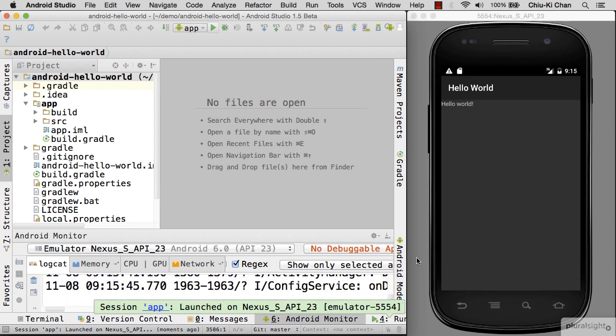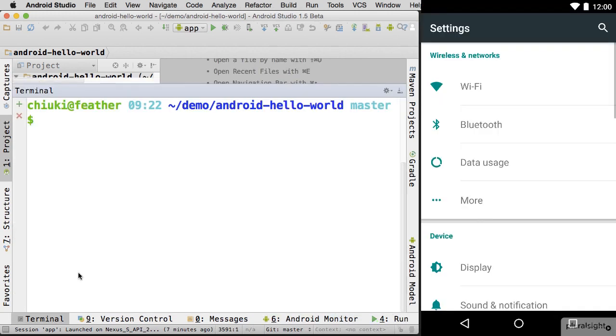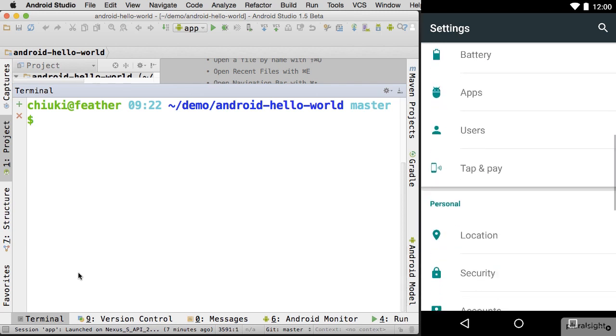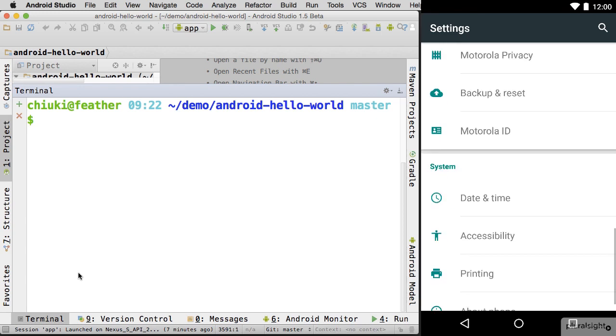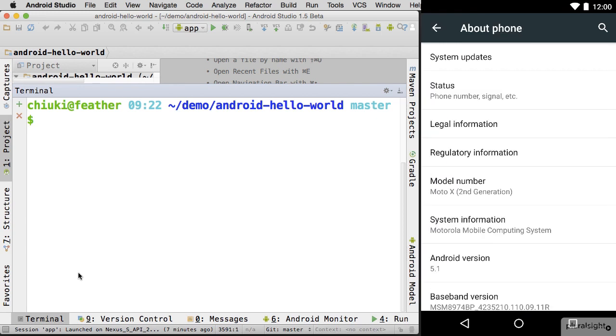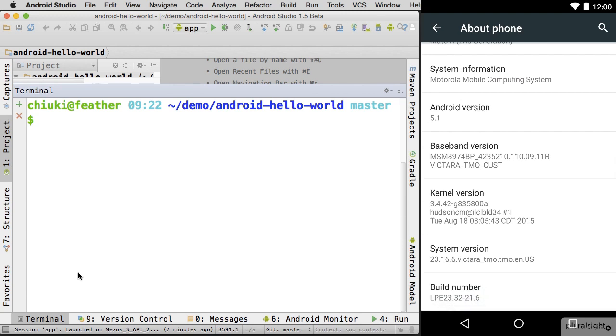Next, let's try to run the same app on a real device. To deploy your app to a real device, we need to enable developer options so that we can turn on USB debugging. Go to Settings. Scroll all the way down until you see About Phone. Go to About Phone, scroll all the way down to Build Number. Tap Build Number 7 times.